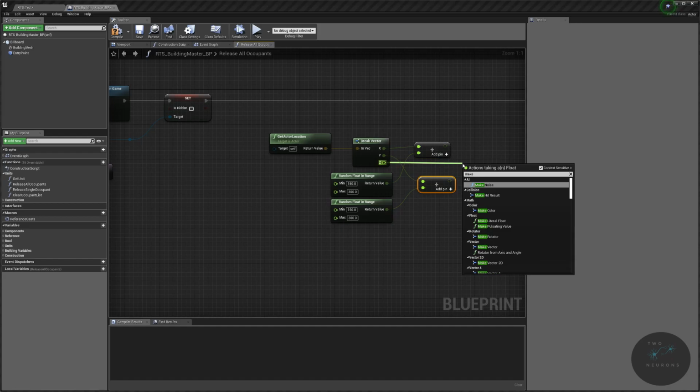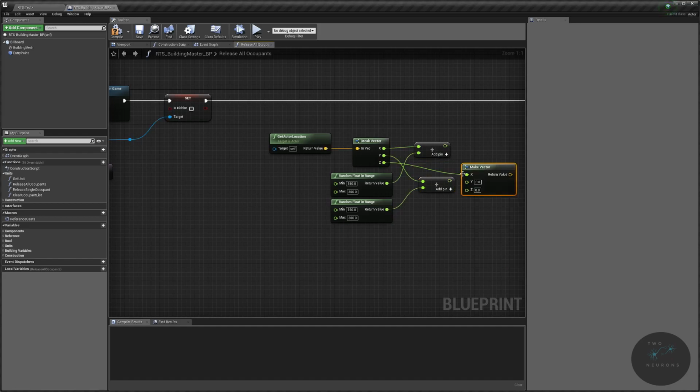So make vector. Push that down to the Z. Push that into the X.